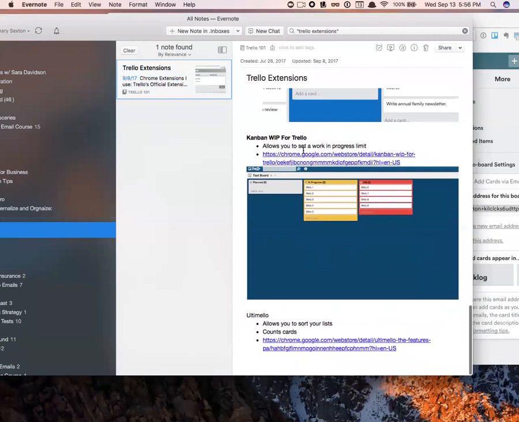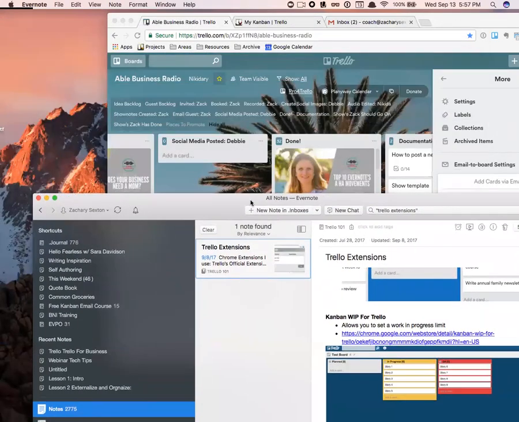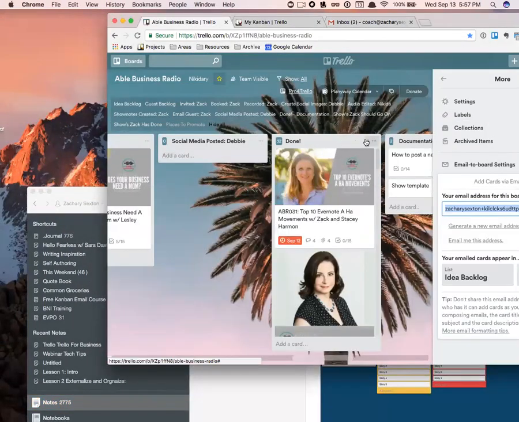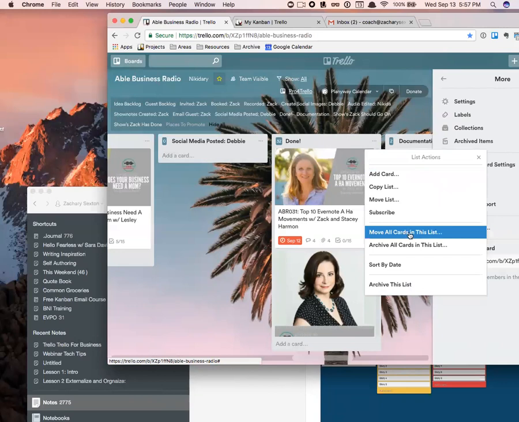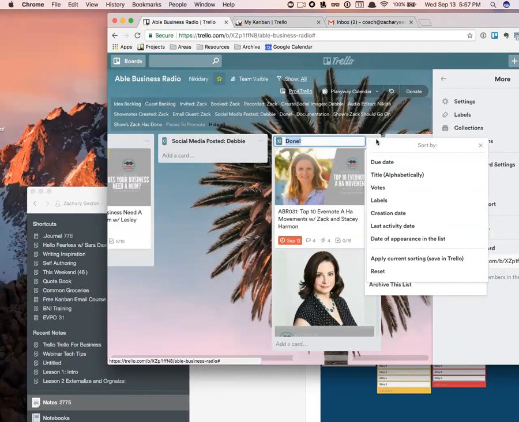So Kanban WIP for Trello, and then Altamelo, which also counts your cards, but has the added feature of allowing you to sort your list by date and move all cards to the archives. I thought it actually let you do a little bit more. Oh, here we go. I pressed the wrong button. So you can sort by due date, alphabetically.